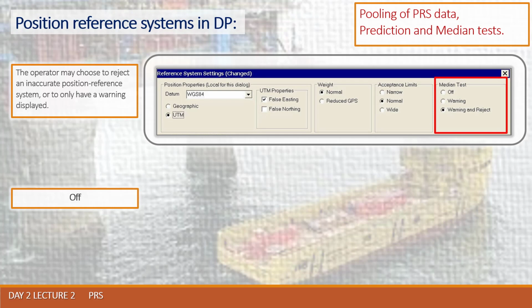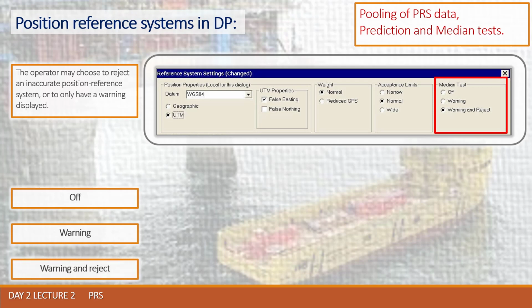Warning and reject. If you are using 2 or more DGPS systems, you should consider changing the median test setting from warning and reject to warning, to avoid the DP system rejecting a good PRS if the 2 GPSs start to drift based on the same GPS satellite problem.